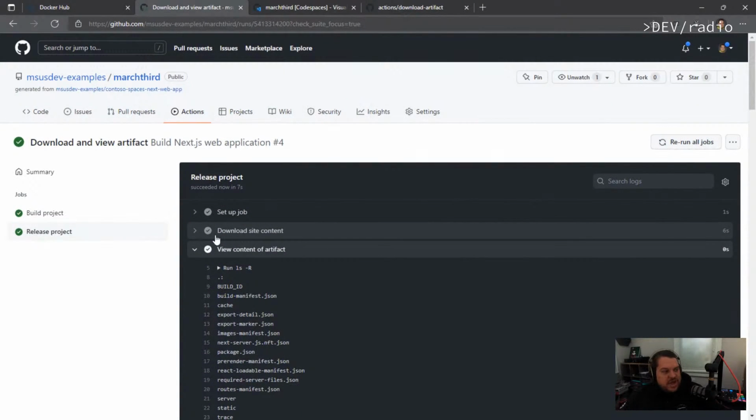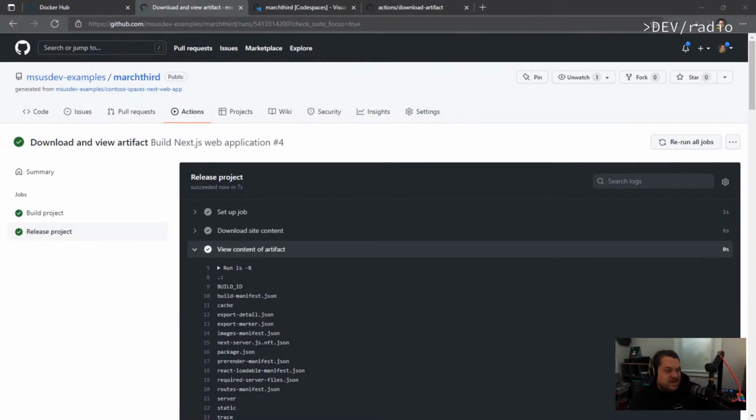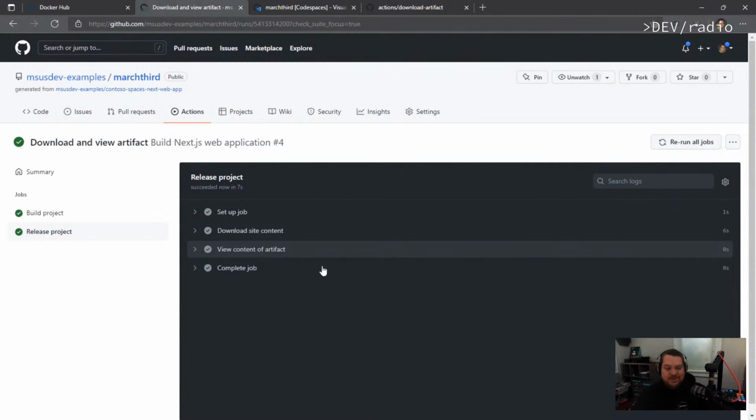And somebody says, hey, are you able to download GitHub releases with that action? Or is it just artifacts? This action is specifically for artifacts, but there are actions to both create and download GitHub releases. I'm going to show that in give me about 5 or 10 more minutes. This is where I'm going. We're downloading an artifact, and we're using that to create a GitHub release. That's where we're going with this. So you read my mind. This is pretty much where we're going.